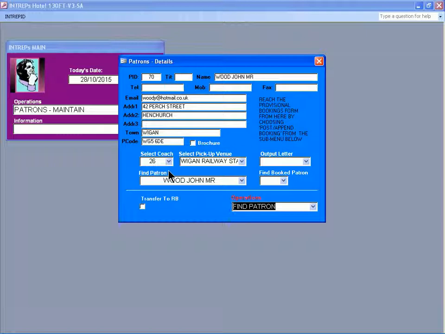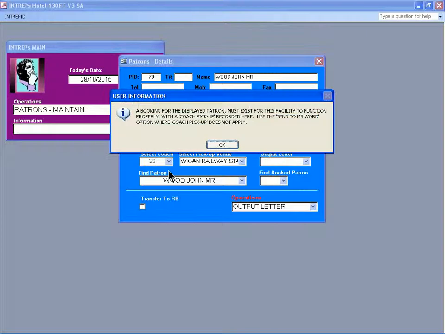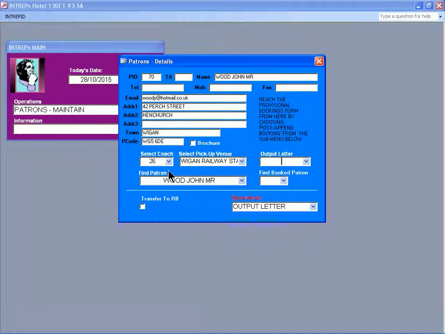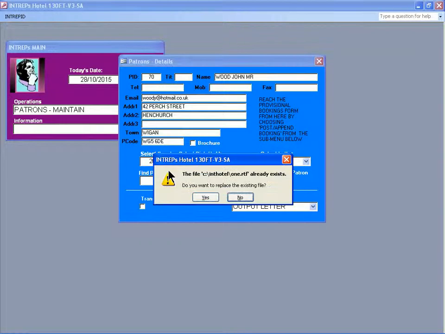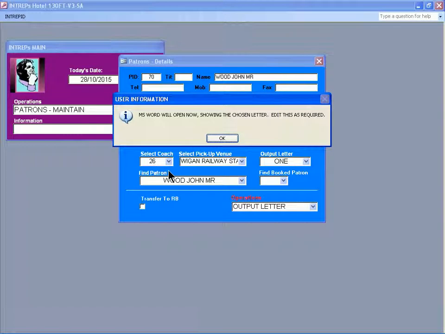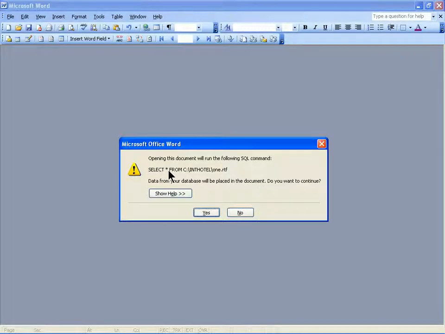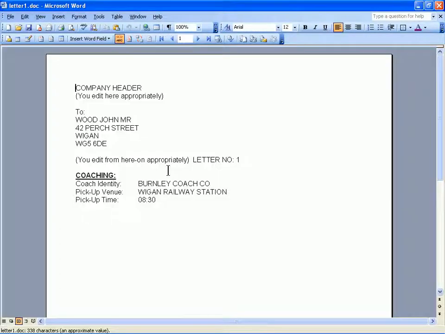And I've got ready-made 6 letters. They're very flexible. I can put in anything I like in those letters. What I've put in is the coach venues and pickup times. So I'm going to pick up the first one. I'm going to overwrite the previous default. Word is open, it wants to overwrite its merge default, and that's done. And there is Mr. Wood's email.